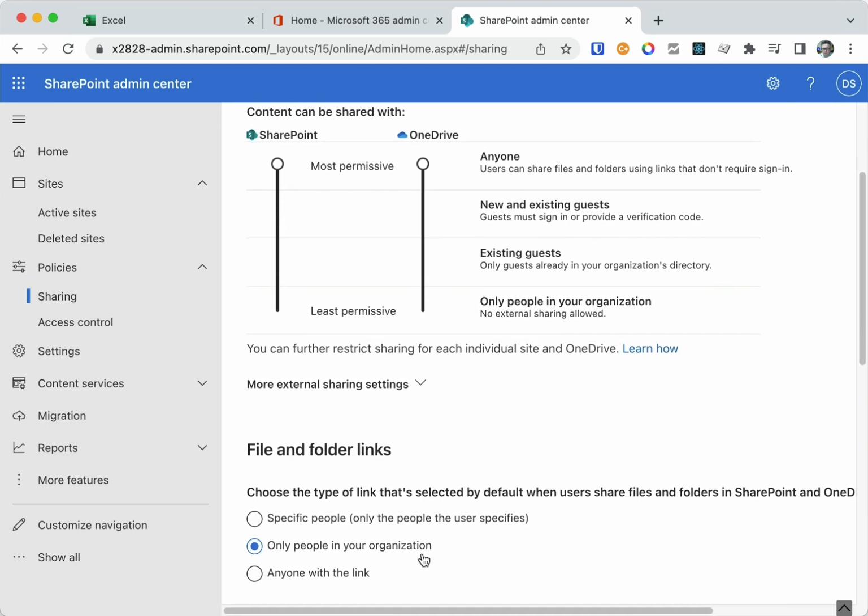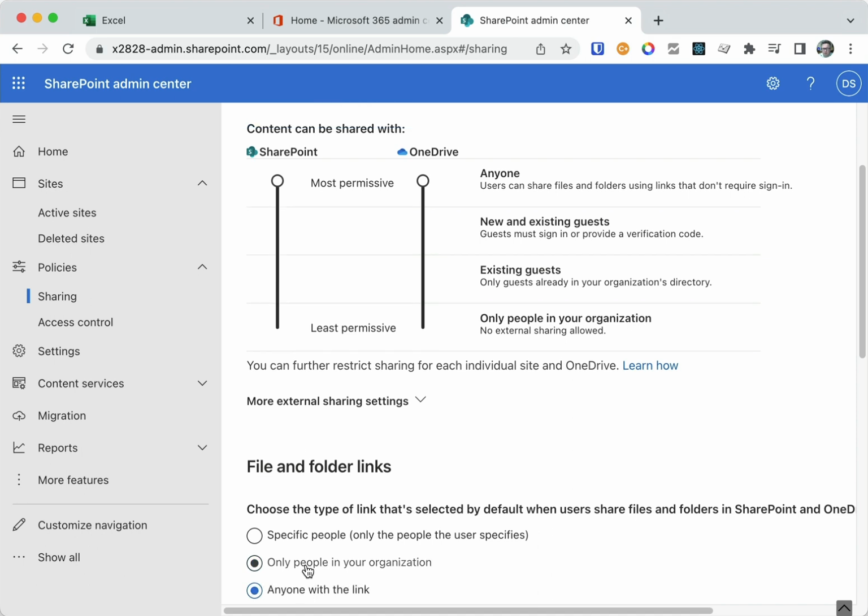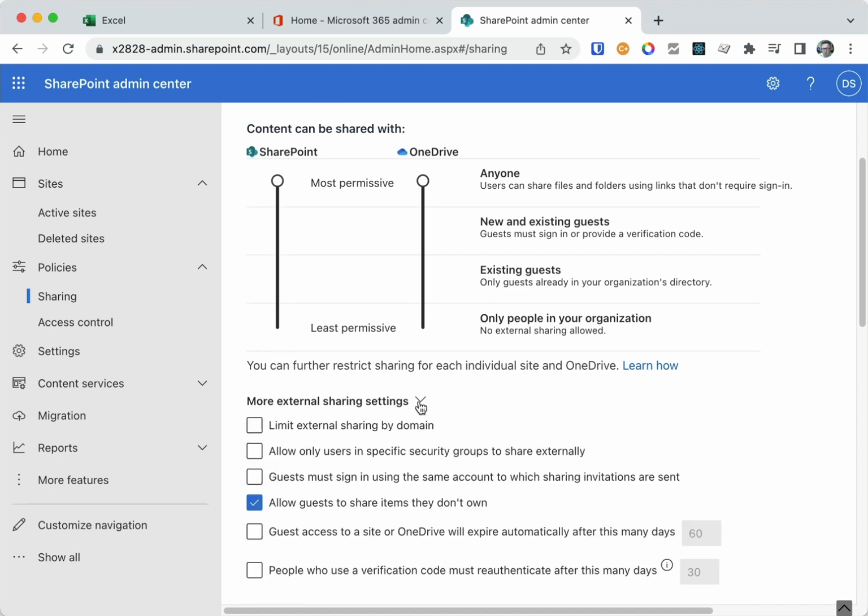So for example, we could say anyone with the link and that would be the most permissive, or we can do other things. And say we can limit external sharing by domain. Only certain domains will be allowed to have the document embedded. This is a good route when you just want to embed in a certain place, like for example monday.com.